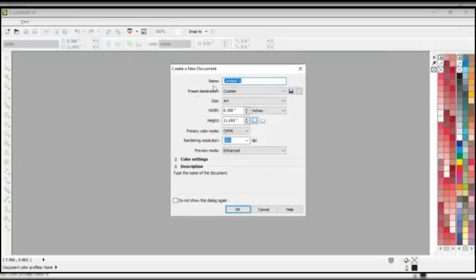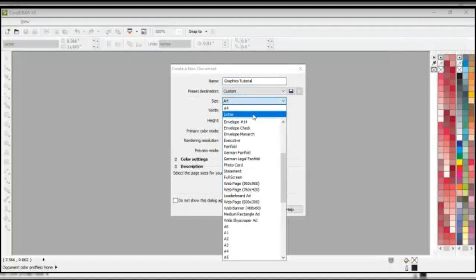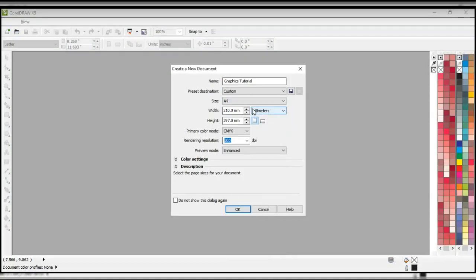I will put the name I will be using to design this here. I will use the name graphic tutorial. I will make sure the size of my paper here is A4. If yours is not A4, you might be seeing letter, you can easily change it to A4.